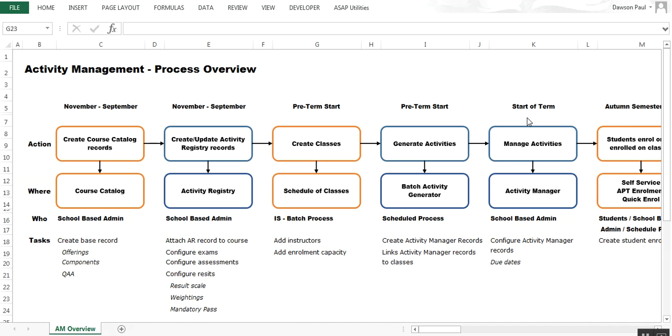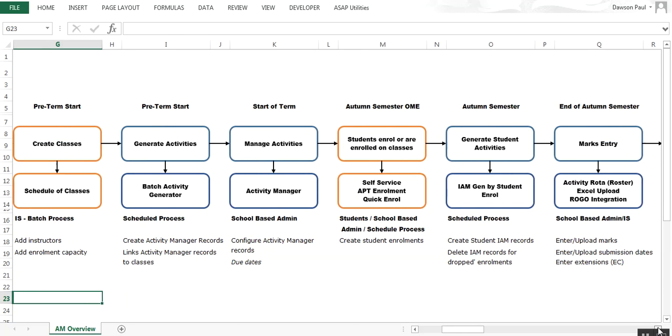Okay, so start of term, we've got our manager records, but now we can edit those and manage them in Activity Manager. Again, this is school-based staff configuring the records, and the main activity they're going to be doing there is adding in due dates. Okay, so let's move along.